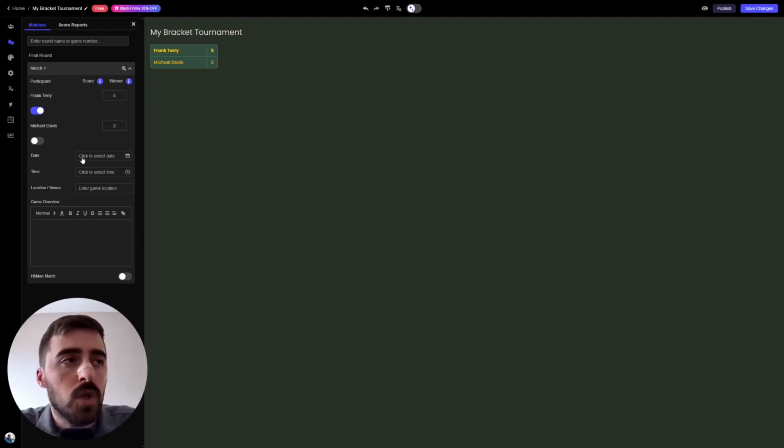At the bottom here, you can also add the date, time, location / venue, as well as a game overview if that's relevant. In my case, I'm going to keep this as it is, and then once you've made the changes, don't forget to go ahead and click on save changes in the top right corner of the screen right here.